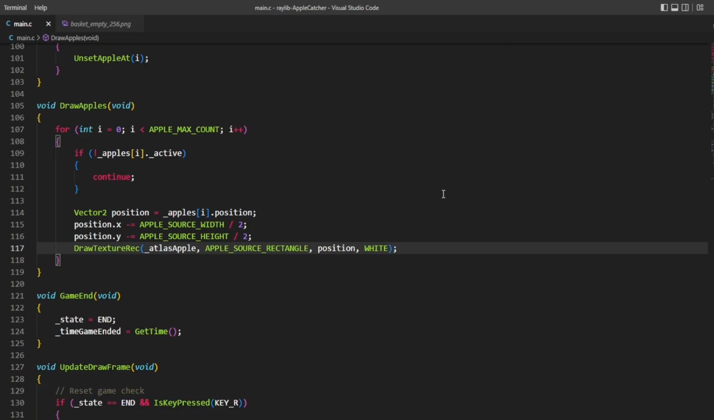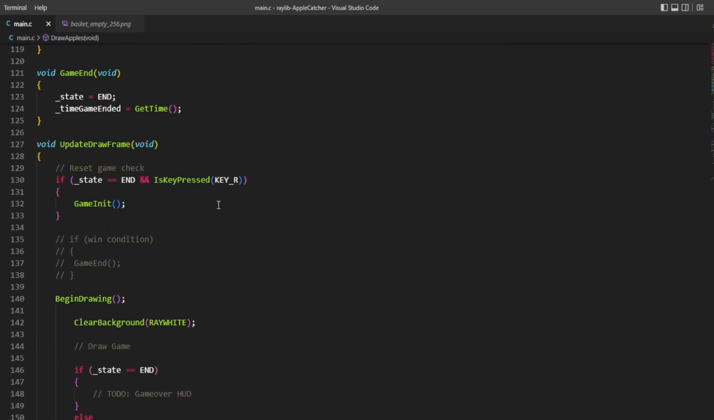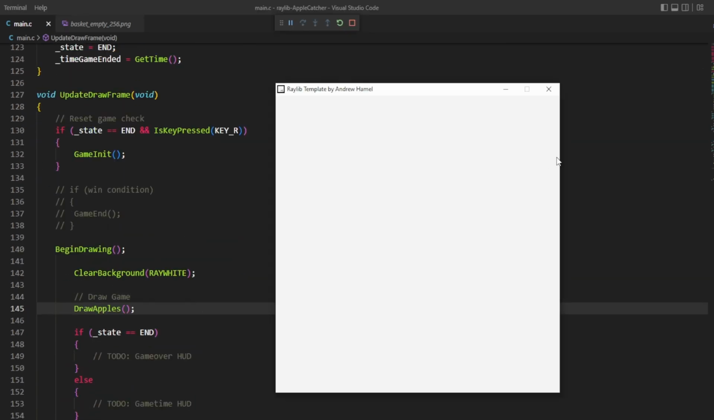Problem is, if I want to test this, I'm not going to see any apples. Even if I was to remember to call draw apples from the game loop, still no apples. But that's also a good thing because it means that our active thing is probably working, since the positions are going to be set to random garbage values.